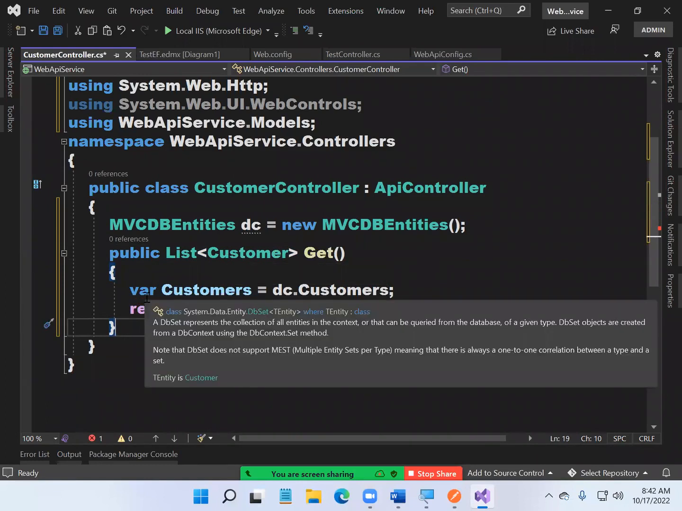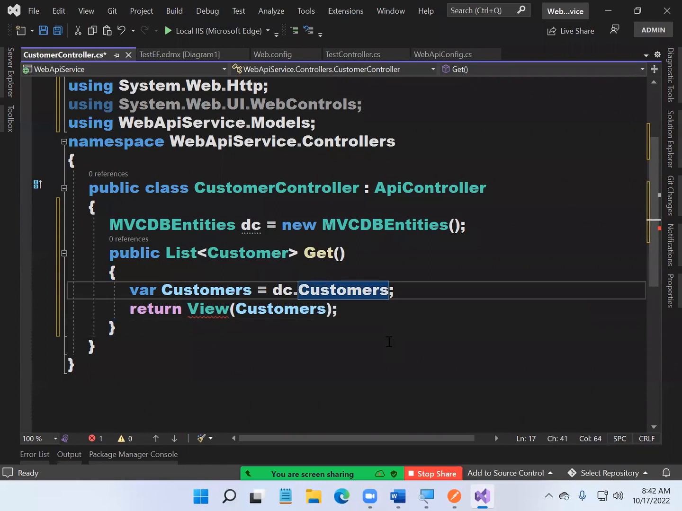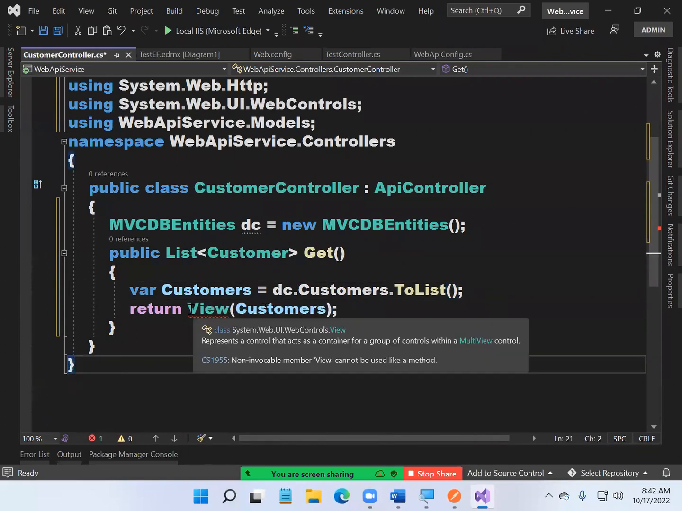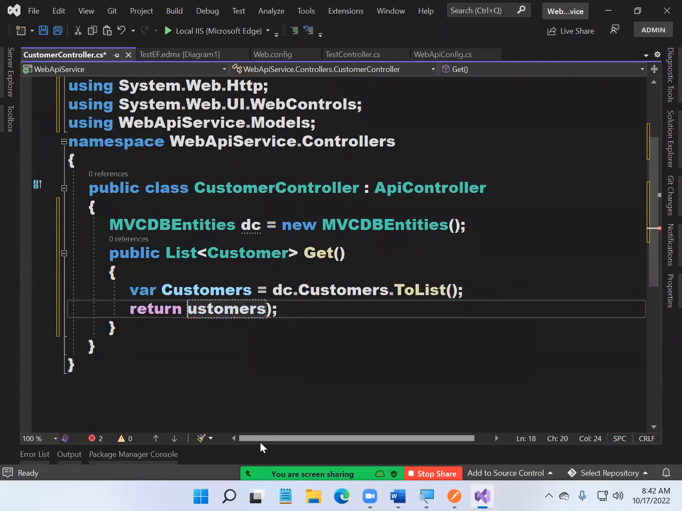Now, var customers = DC.Customers.ToList() will convert into a list. Now this list you cannot pass to a view, you directly return it. Did you understand the difference or not? There you are returning a view and passing the list to the view, but here you directly pass the list only.